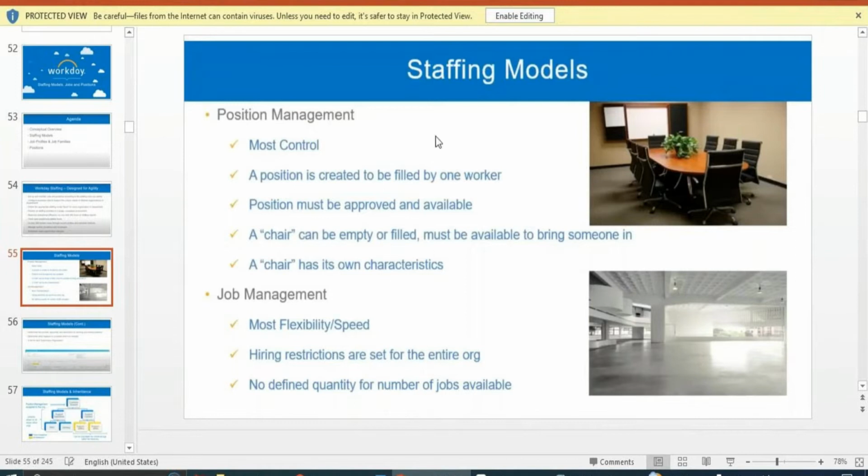You have to just say 2 points. Position management is nothing but we have to create a position. A position can be empty or filled, and every position will have its own characteristic. That's it. 2 points is enough.